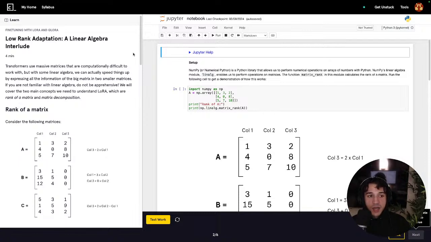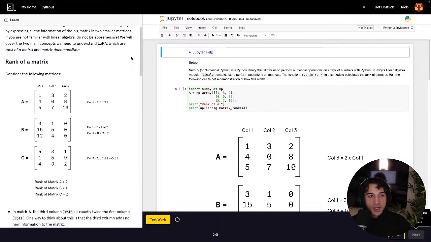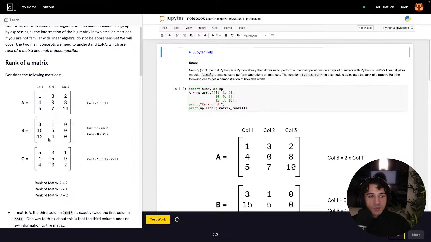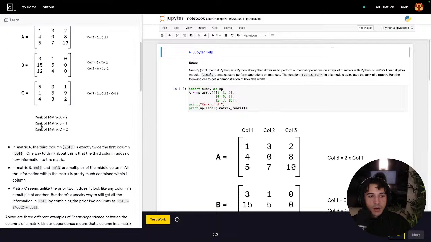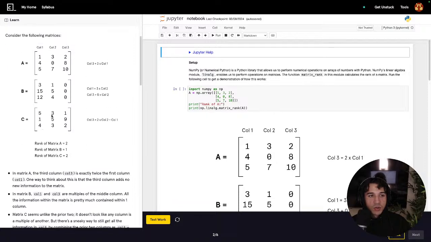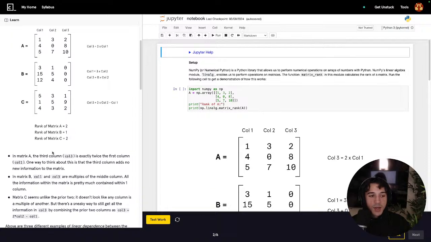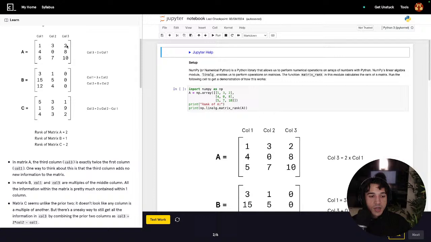We will cover the 2 main concepts we need to understand LoRA, which are rank of a matrix and matrix decomposition. Rank of a matrix. Consider the following matrices: matrix A, matrix B, matrix C. The rank of matrix A is 2, the rank of matrix B is 1, the rank of matrix C is 2. In matrix A, column 3 is exactly twice column 1. One way to think about this is that the third column adds no new information to the matrix.